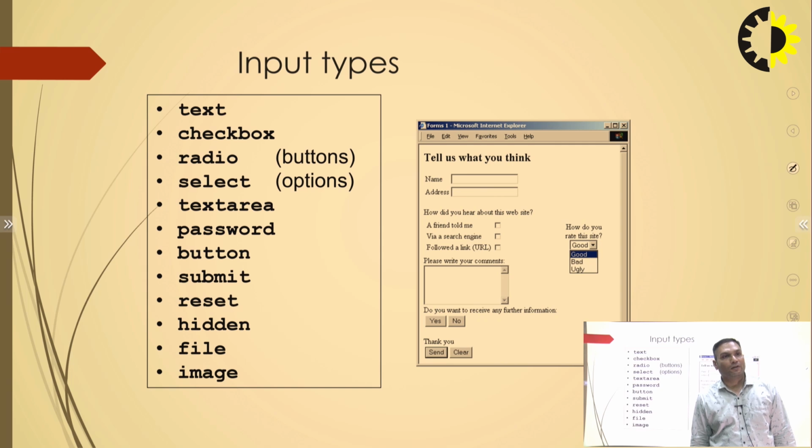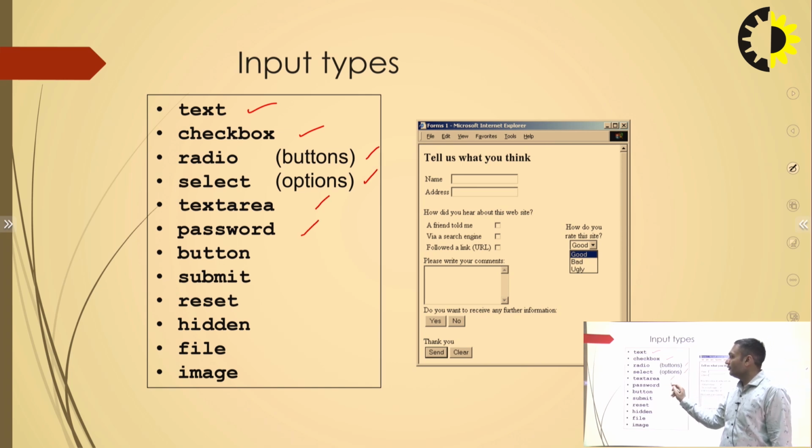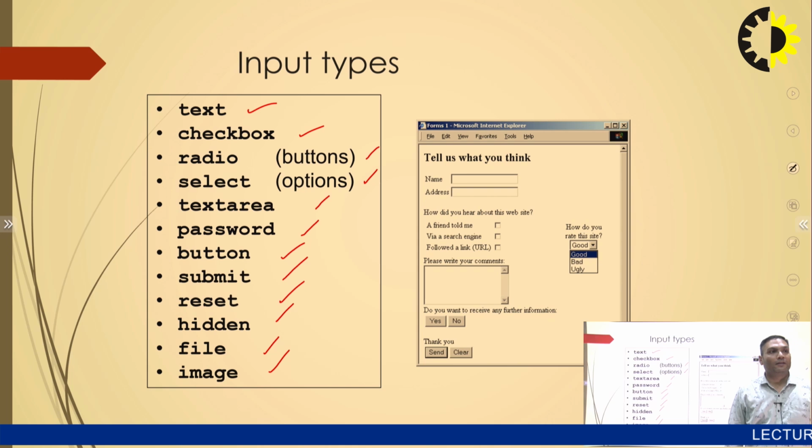So to make a form, we can use various fields like text field, checkbox, radio button, select button, text area, password field, button, submit button, reset button, hidden, file, image. So these are the input types that we can use on our forms, and these are all used to take data from the user.